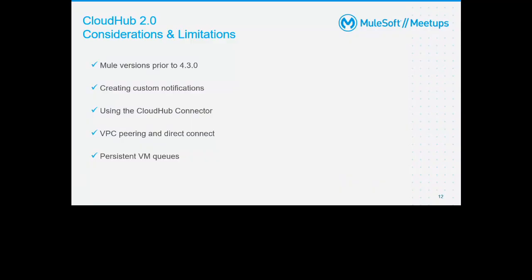Okay. Any questions till now? So then in that case, how will we be connecting to the on-premise systems and other VPCs? We can use the private space VPC and IPsec tunnel.